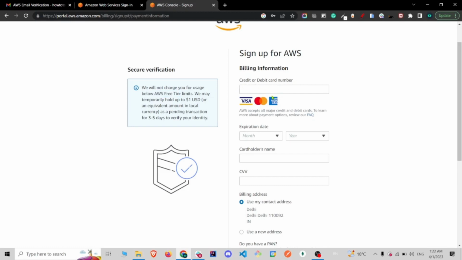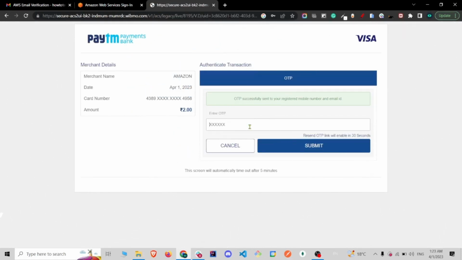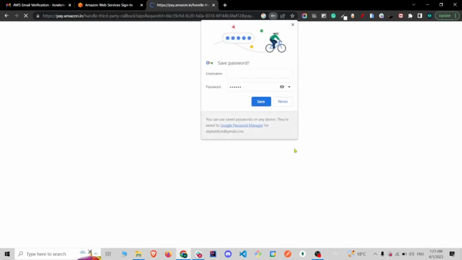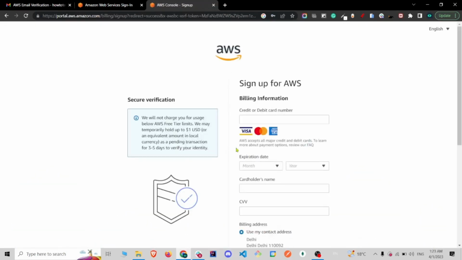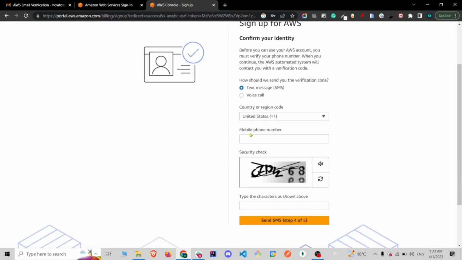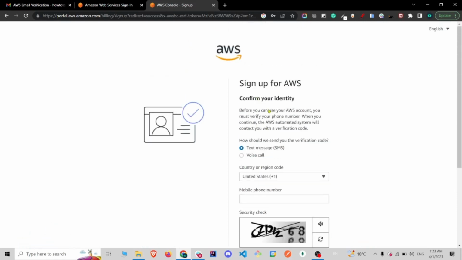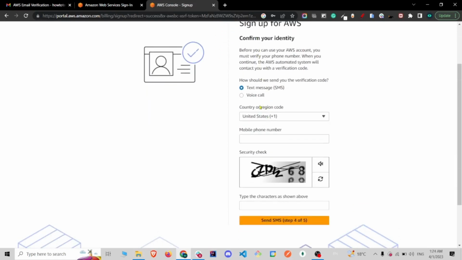So let me fill in my debit card details quickly. Let me pause the video here again. So I just filled in my debit card details, and I click on verify. After clicking on verify, they will charge 2 rupees from your account for verification purposes. That 2 rupees is also refundable, so no need to worry. And now in the last step, I have to confirm my identity by providing a phone number. So let me quickly provide a phone number here again.